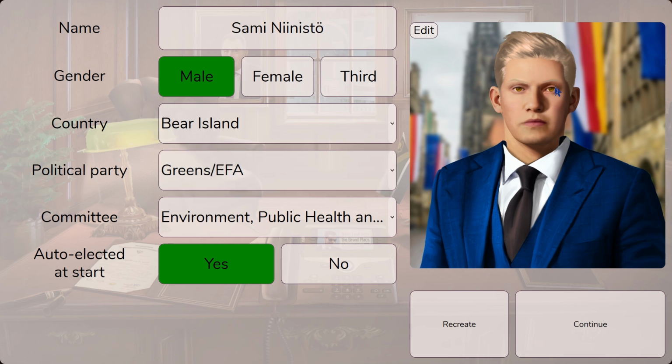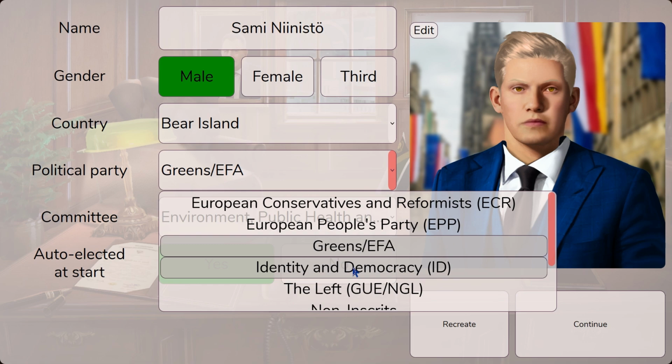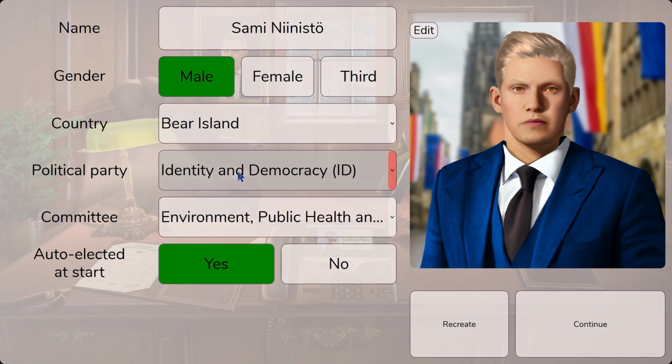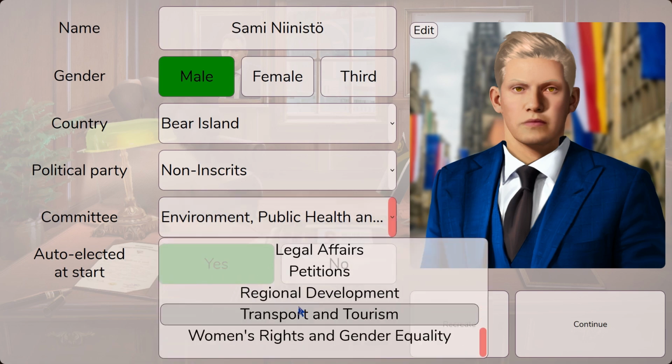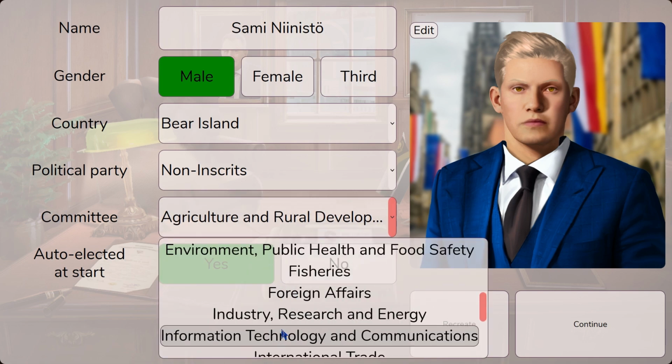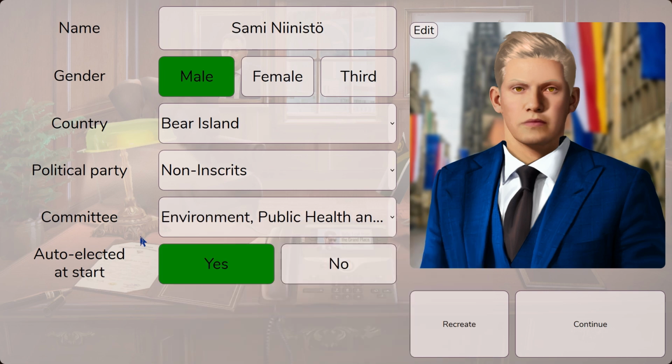In this case, my random responses gave me the Greens, but let's say that I want to be a part of the far-right group, Identity and Democracy, or non-inscrits. That's a mixed bag of different people. So I can choose it from here. I can pick which committee I'll be part of. I currently want to play with environment, public health, and food security, because that's where most of the amendments are placed in. We're working on redistributing them to have them correspond more to their actual areas and categories, but right now some of them are more of placeholders than actual placements. We're still working on it.